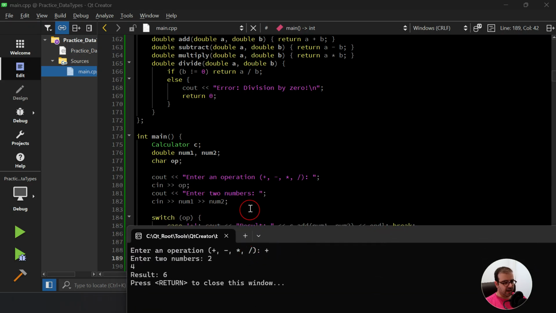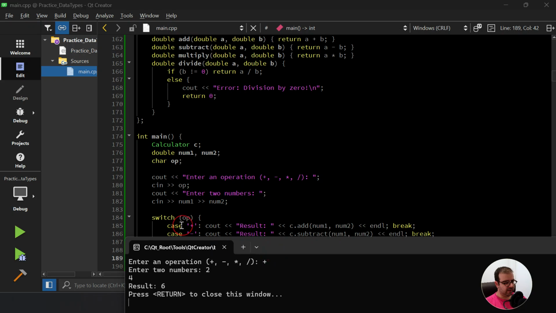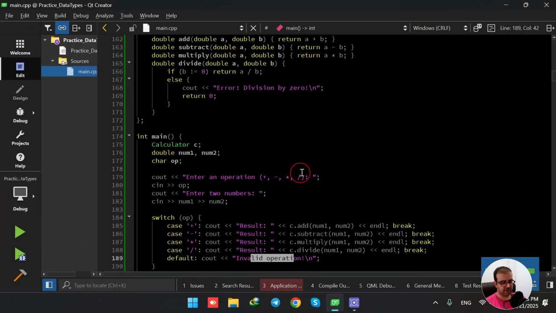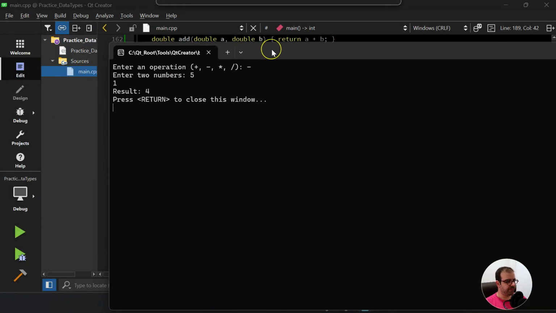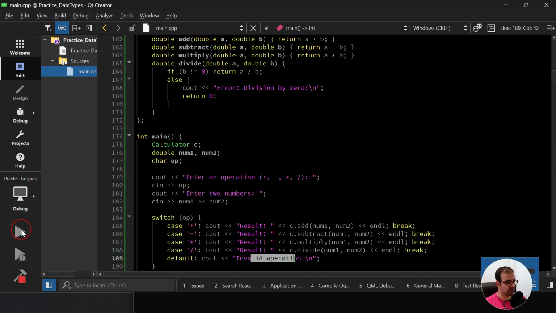So I entered addition. Here op equals addition, and the case addition is activated now because they're equal. And then the function add is called, and num1 and num2, that are 2 and 4, are passed to the add function, and as the result we are having a plus b, which is 2 plus 4, and the result is 6. So if I run one more time, I choose, for example, minus, I would say 5 and 1, the output is 4 because the subtract function is called.